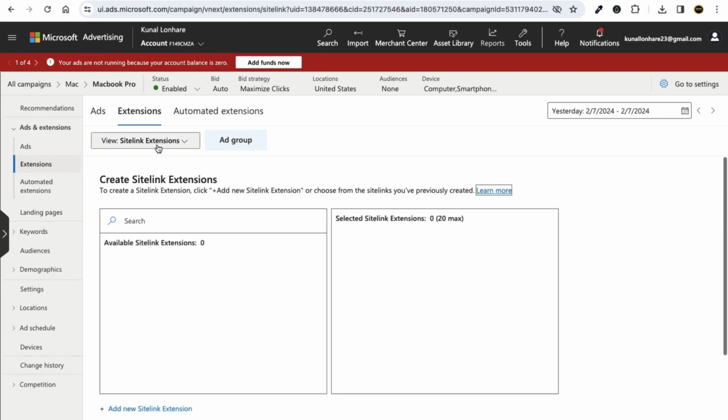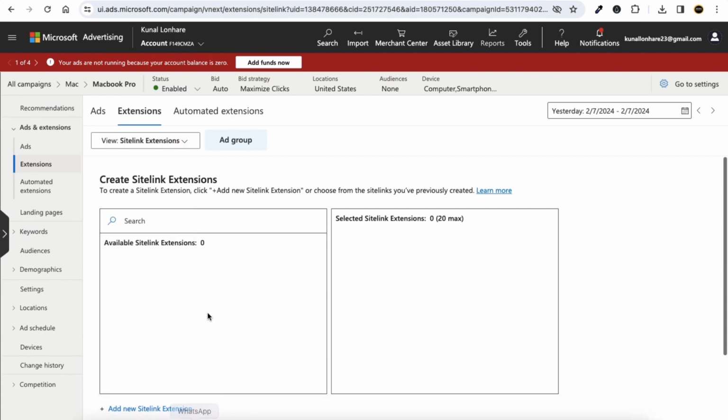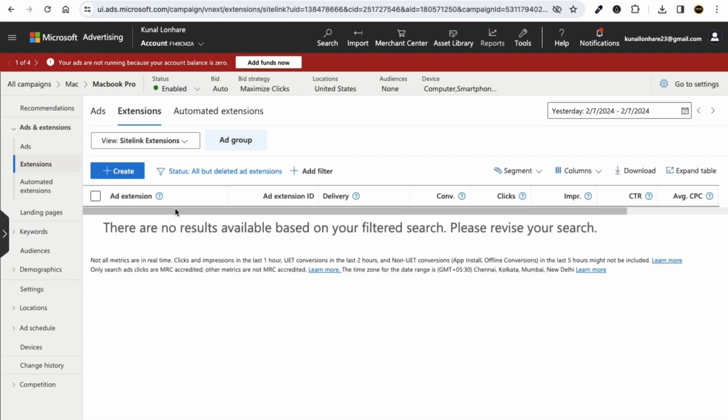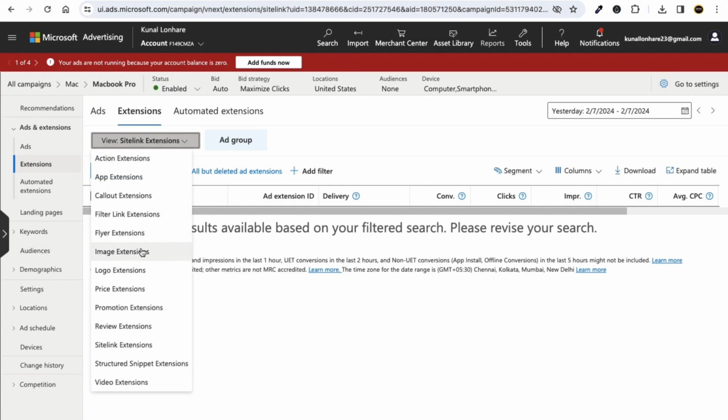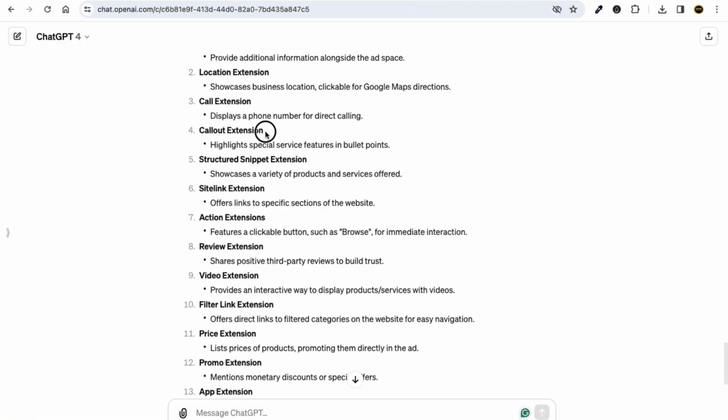It's super simple. Sorry, not this ad, call extension. Not call out, where is it? Sometimes it gets too irritating. Okay, call extension is not visible here. Let's try with another. As per your campaign, you will choose various options that will be visible for you.